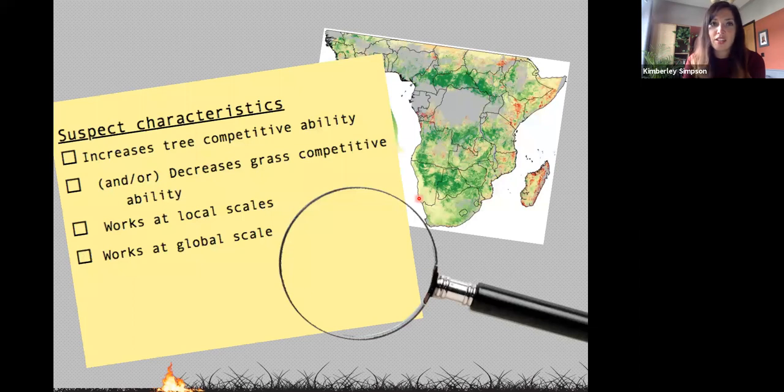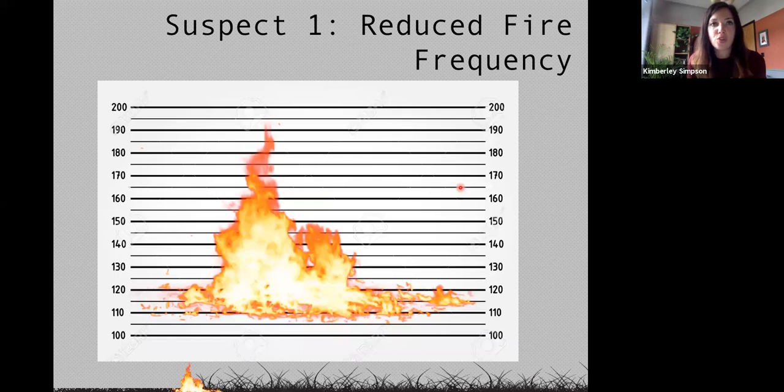Okay, so that is the crime, and let's now move on to the suspects that are really driving encroachment. And when we go through and consider these, we should think about these characteristics. We know that the suspect is having some impacts on the relative competitive ability of trees and grasses. So it's going to be something that is facilitating an increase in tree competitive ability, or a decrease in grass competitive ability, or a combination of the two. We know from the figure that I showed earlier that this is something that's working on local scales, because we can see this huge spatial variability. And we also know that encroachment is happening across multiple continents, and so it's also happening at a global scale too. So with these things in mind, let's go on to the suspects.